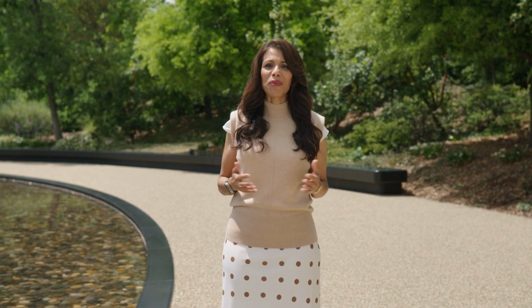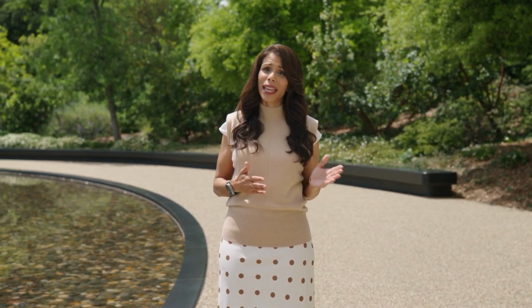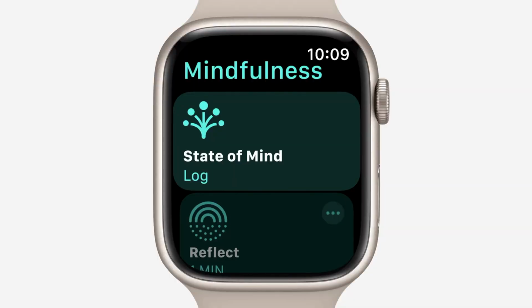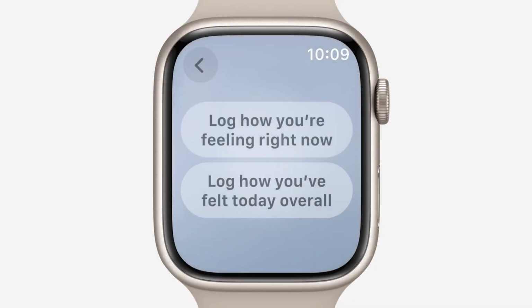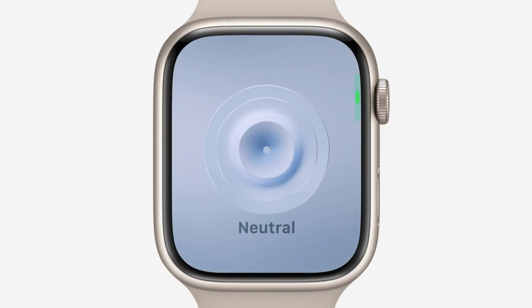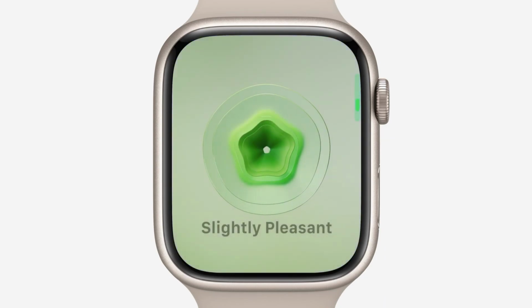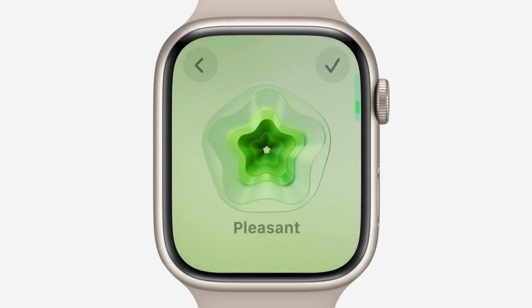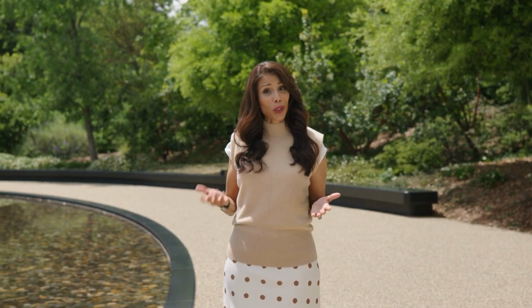So you'll now be able to log your momentary emotion and your daily mood in a discreet and convenient way from the Mindfulness app in watchOS 10. You can use the digital crown to scroll through the engaging, multidimensional shapes and choose how you're feeling. For added benefit to your well-being, you can also identify what's making you feel that way. Maybe it's your family or travel. And you can describe your feelings further, like grateful or excited.